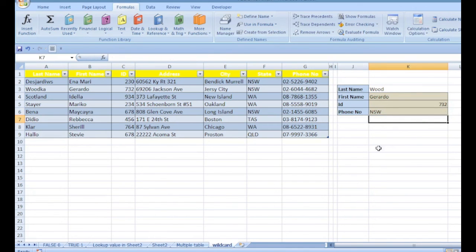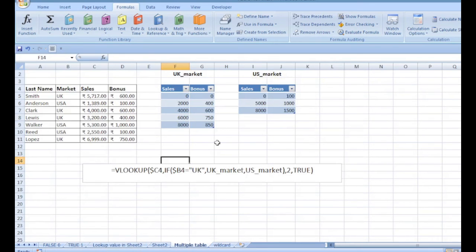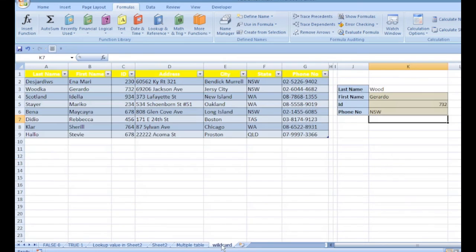That's it. So we have seen examples for exact match, approximate match, and data in two sheets. Then we have seen multiple lookup tables, and the last one is how to give the wildcard character. So in this video we have seen VLOOKUP with some examples.